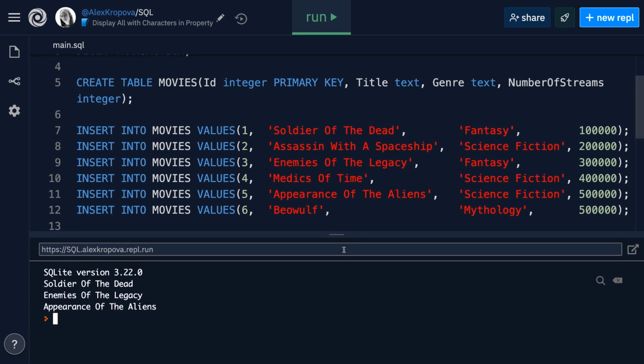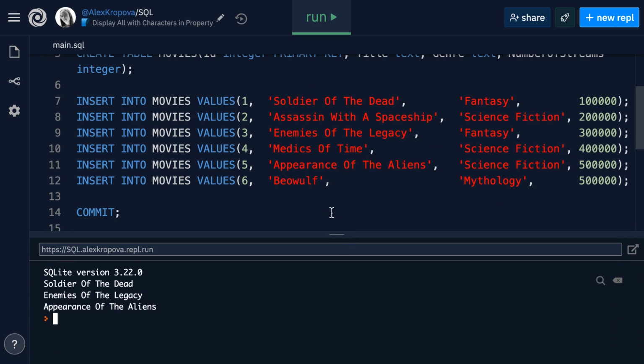If I pull up the console, I'll now see I have three different names being logged in the console. Soldier of the Dead, which contains an A and an O. Enemies of the Legacy, which contains an A and an O. Medics of Time contains an O but not an A, therefore it's not logged in the console. Appearance of the Aliens contains an A and an O. And Beowulf contains just an O, so it's not logged. Only three movies contain an A and an O, therefore only these three movies are logged.